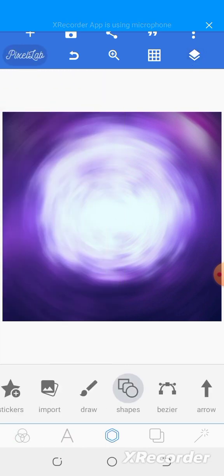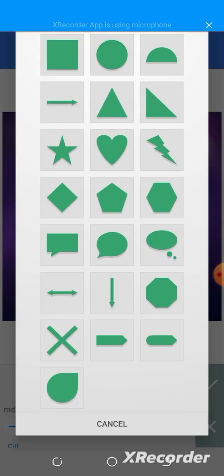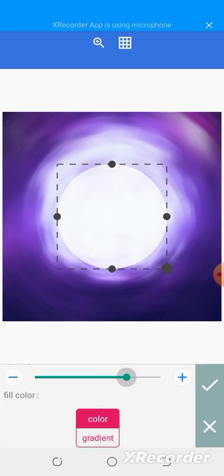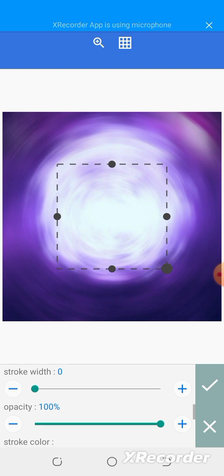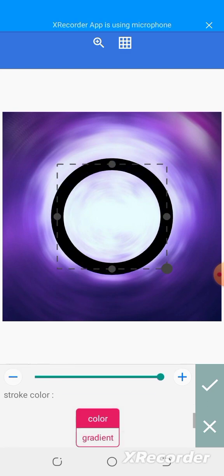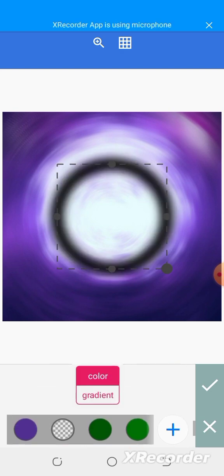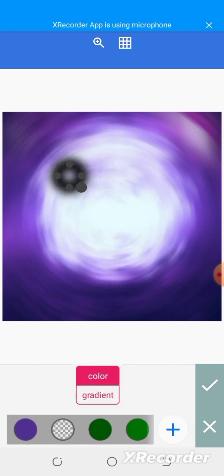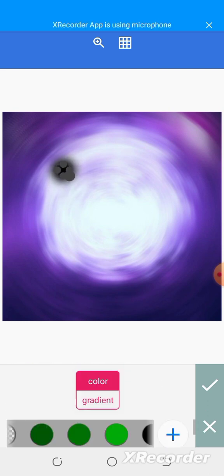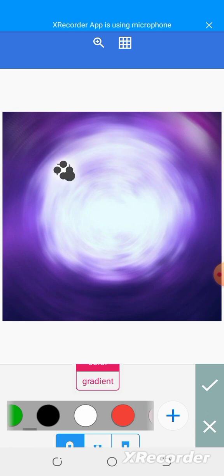What I want to do here now is to go to shapes, choose the circular shape, reduce the opacity to 0. I go to the stroke width, I increase the stroke width to the maximum. I come now to blur radius, I increase it to 25. So I'll minimize this. Okay, I'll go to the stroke color. I'll change the stroke color to white.